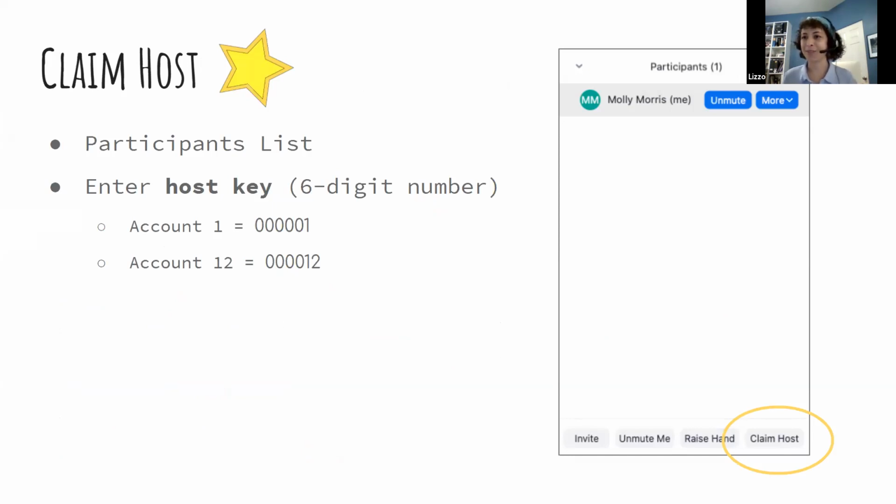And we've also made them all super simple. They're numbered with how many accounts that we have. So if you happen to be teaching on account 12, your host key will be 000012. And that will be part of your startup email that has your class link in it. But you click claim host, you put in the key, and then you become the host of the meeting. And you have control of all of these things.